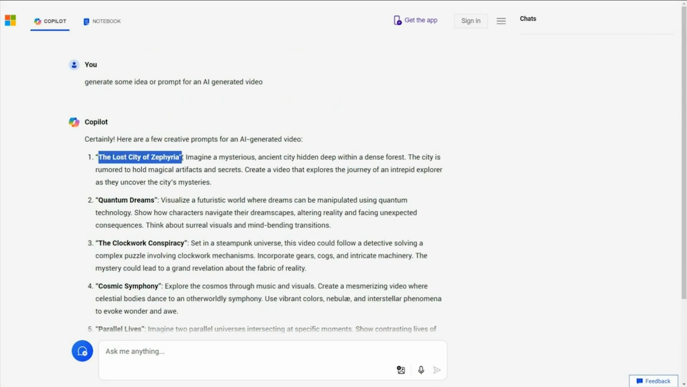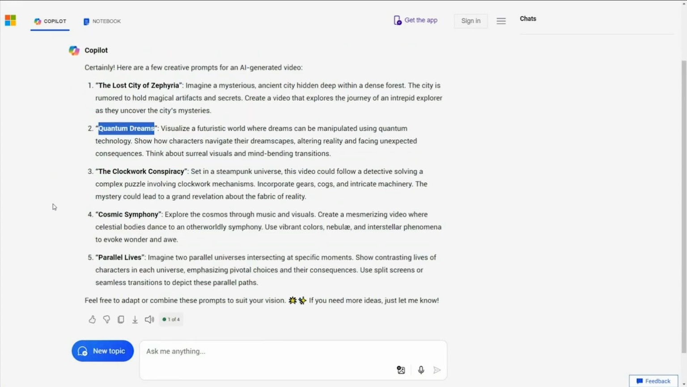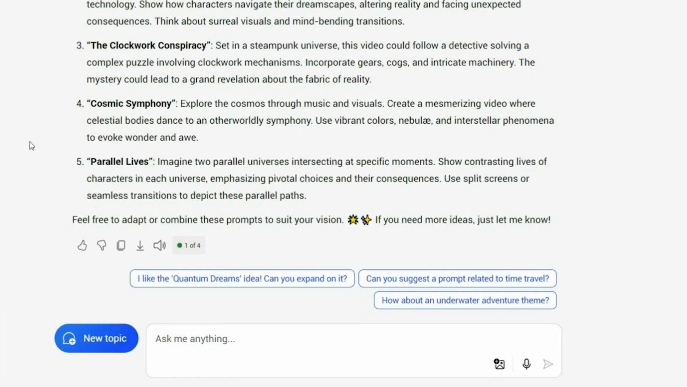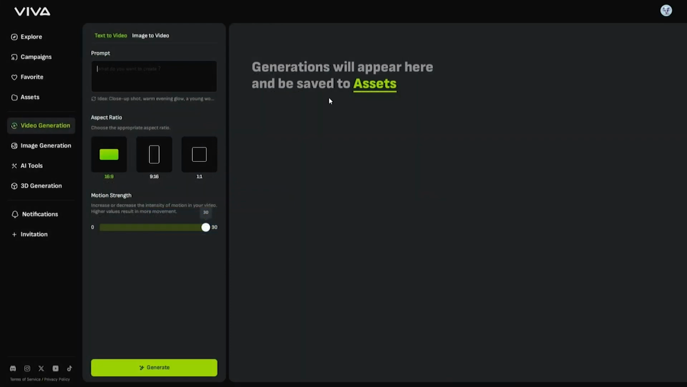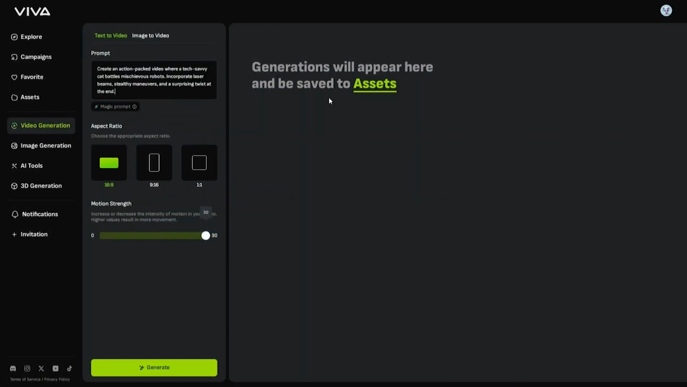If you need more specific ideas, you can adjust the prompt. For example, I might type, "Create some AI video prompts about a cat." After submitting, Copilot might suggest ideas such as the Curious Cat Detective or Cat Cafe Chronicles. I'll copy the one I like and paste it into the Viva AI prompt box to proceed.